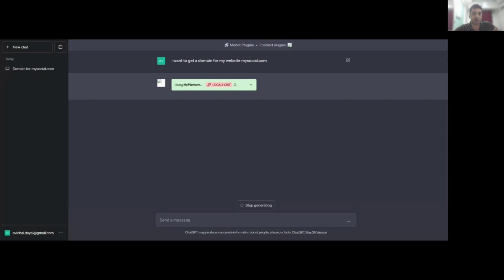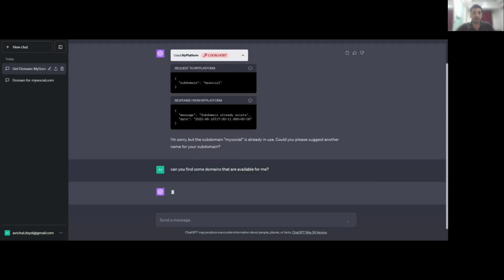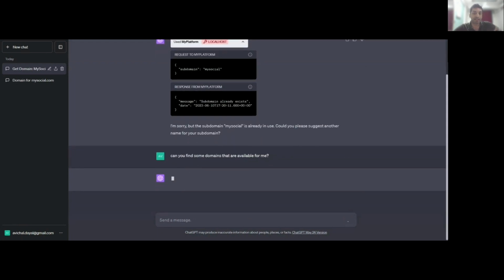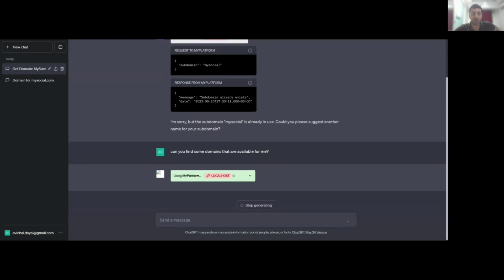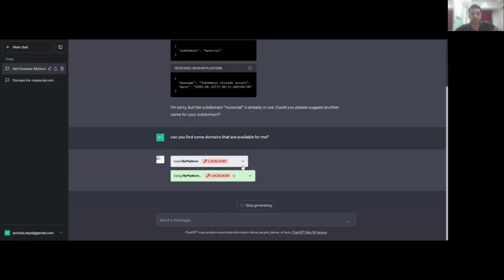So now it will automatically call my API because that's the input that I've given it. And now it says my social domain is not available because we already signed up using this. So now I'll just tell ChatGPT, can you find some domains that are available for me? ChatGPT will now automatically brainstorm different domains that are available, and it will call my API to check if the domains are available or not.